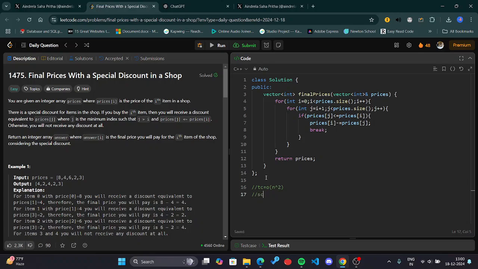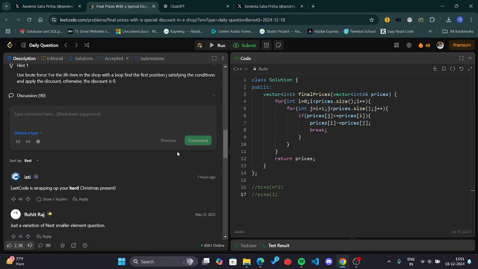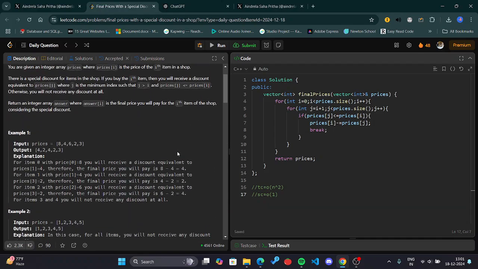And the space complexity for this is big O of 1. No extra space we are using. We are just returning the prices again here, so no extra space is used, so this will have big O of constant space.